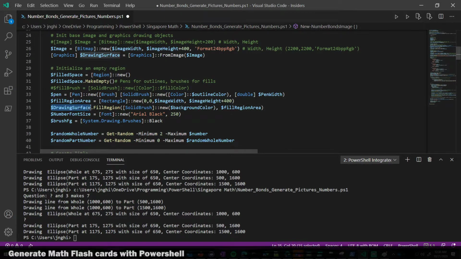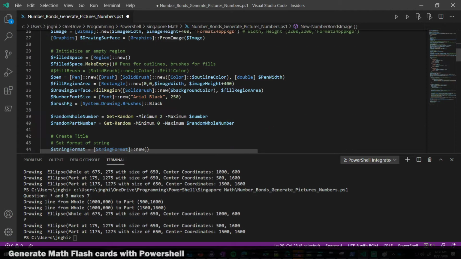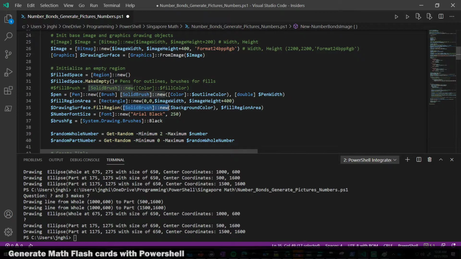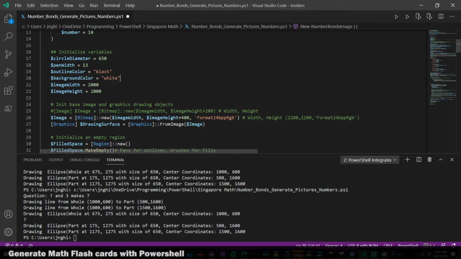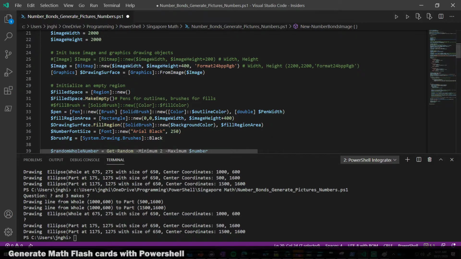So you have the drawing surface, and now you want a fill region, right? You want to do dot fill region with a solid brush with a new background color. So where's the background color? Remember, it's right here. I want to put white. So you have to have a brush object with the background color. You can make the brush object by building that object itself and then specifying it there, or you could just specify it here. That's just what I did. And then the fill region area is just specifying right above it the rectangle region I want to draw.